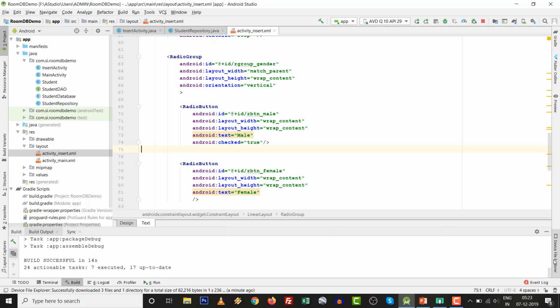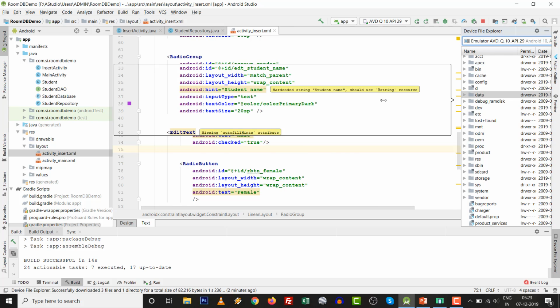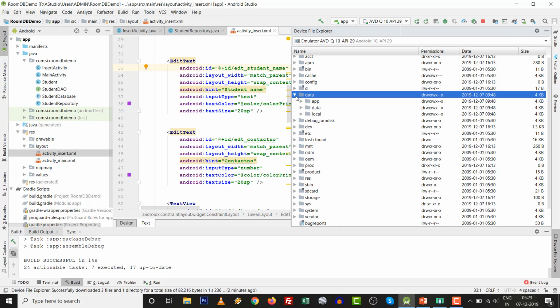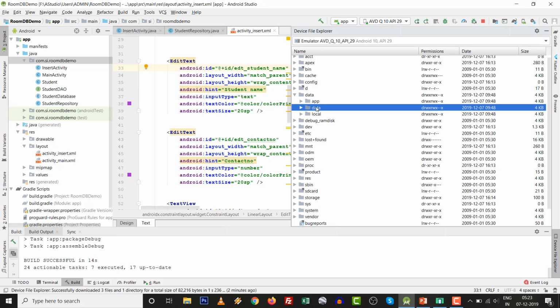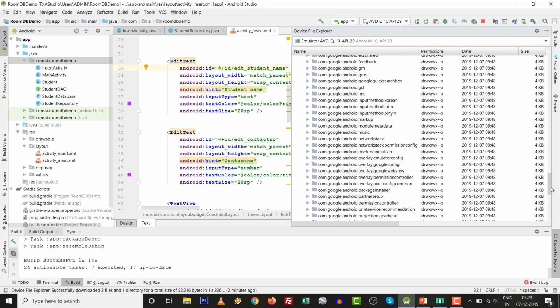If you want to export this one, go to your project, and while the emulator is on, on the right side the Device File Explorer is here. If you click on it, just increase the width. Then inside the emulator, make sure that you know your package name, com.si.roomdbdemo. Then inside data, another folder is data, and with this you find your package.